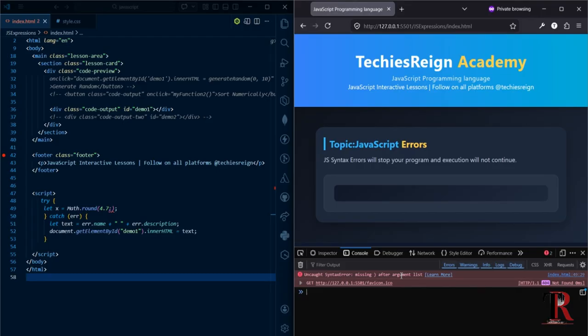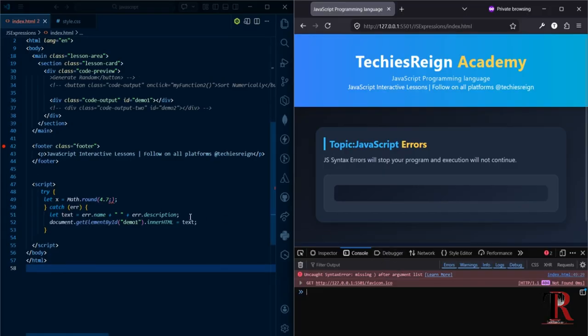So syntax errors are not catchable by a try and catch code block. So you need to be very, very careful when working with JavaScript, especially if you have an editor that supports and helps you to catch these bugs or this syntax error early. So it allows you to stop wasting time trying to figure out what could have gone wrong in your code.